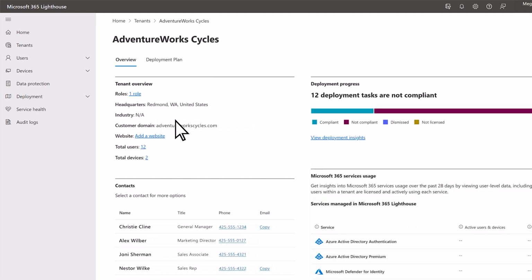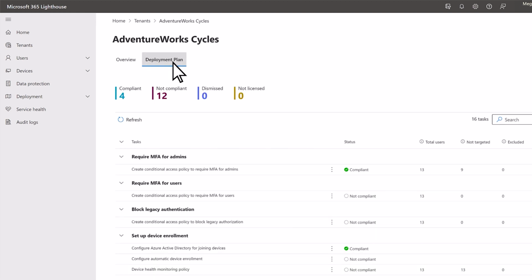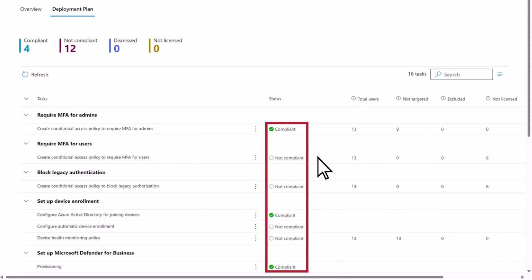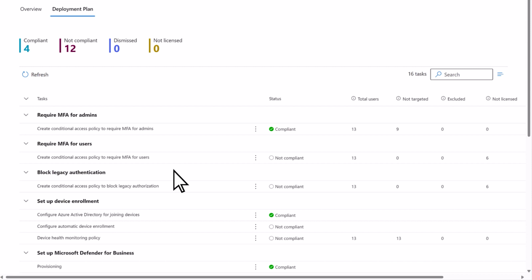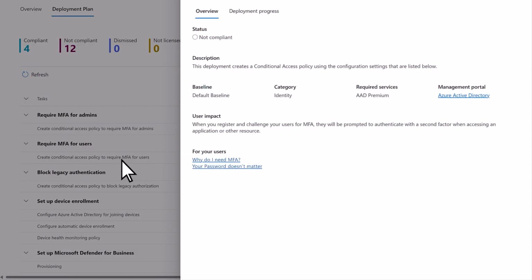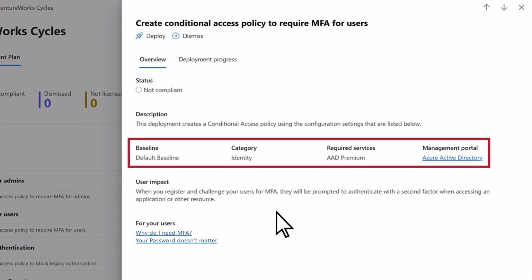When a new tenant is onboarded, Lighthouse will compare its configuration to the assigned baseline, report the deployment status for each task, and provide helpful insights that help you understand how to proceed with each assigned task. Let's take a closer look at a task. Lighthouse provides detailed information and helpful resources for each task.